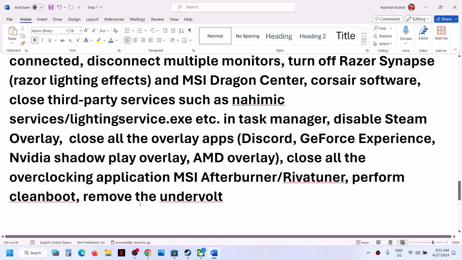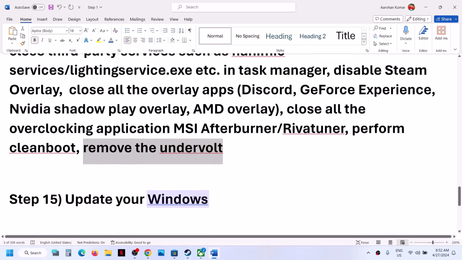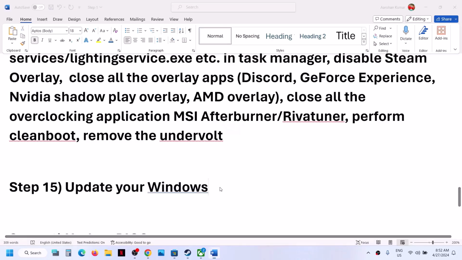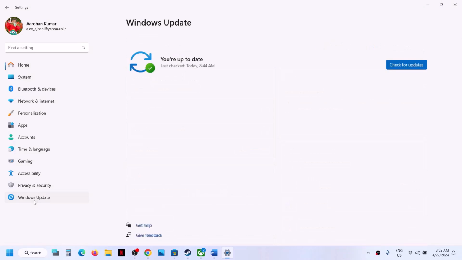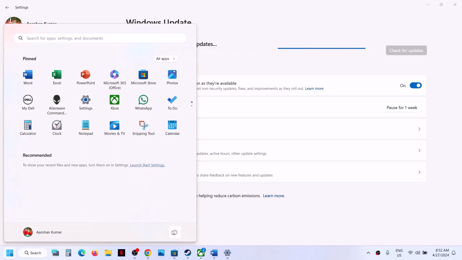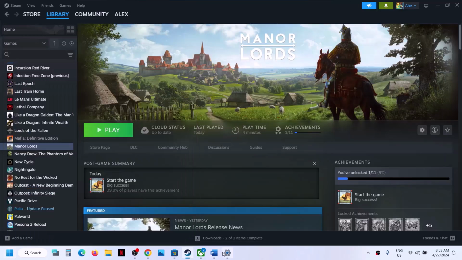Next step is to remove the undervolt. If you have undervolted your computer, remove the undervolt and then launch the game. Also update your Windows to the latest version. Now this is very important. Go to Windows settings, go to Update and Security, and then click on check for updates. Once all the updates are installed, restart your computer, then launch the game and check.